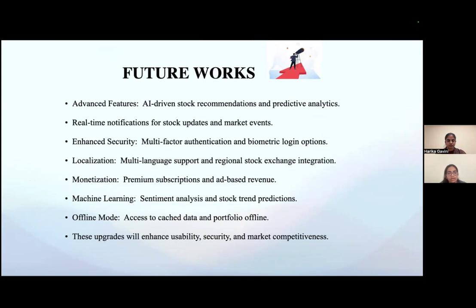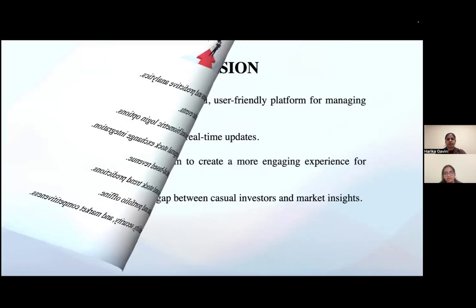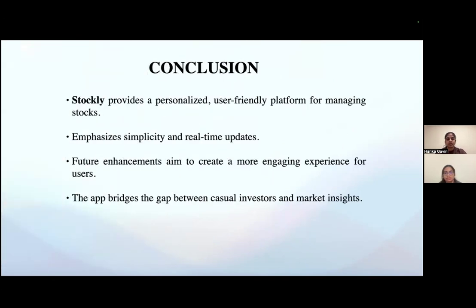revenue. And also we can use machine learning, sentiment analysis, and stock trend predictions, and it can also be done in offline mode. So these upgrades will enhance usability, security, and market competitiveness in future. So now we'll look into the implementation before we go into the conclusion.